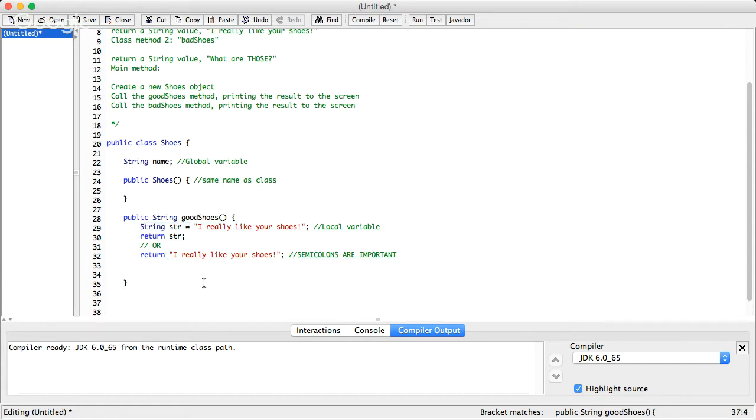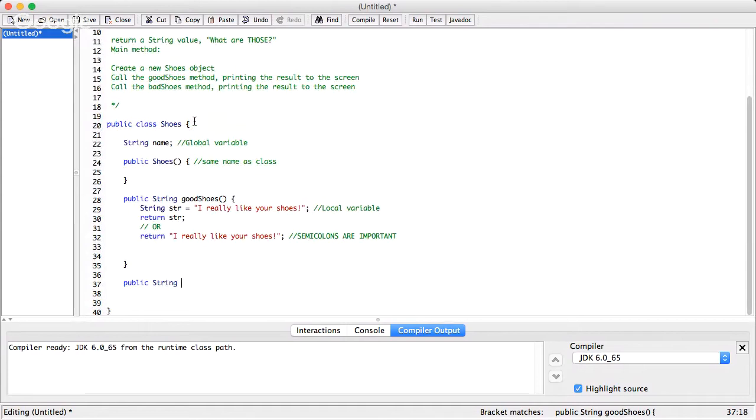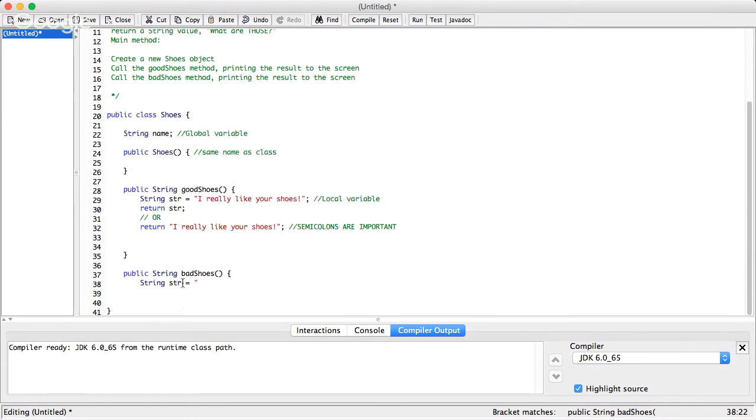So now we'll go on to the next method, which is bad shoes. This method also returns a string. Same as before, we go string str equals... let's call it str1 so we can show you the difference between a local and global variable.